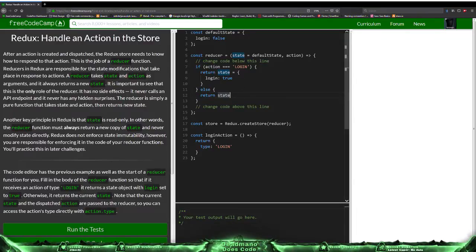Note that the current state and the dispatched action are passed to the reducer, so you can access the action's type directly with action.type. Oh, do I need a type? I can't just do action equal to login. Oh, because the action is an object, right. I need the type property on it. Good thing that they mention it. So action.type. There we go, let's see if that works.